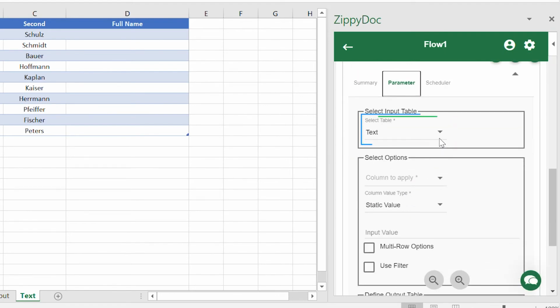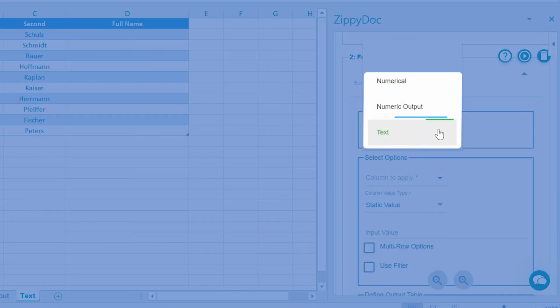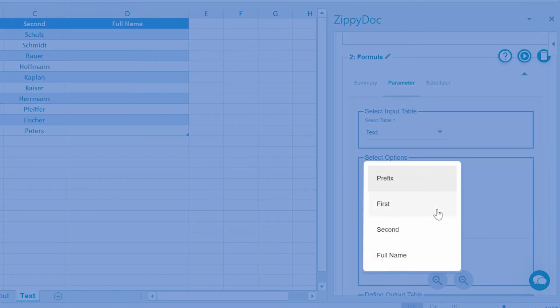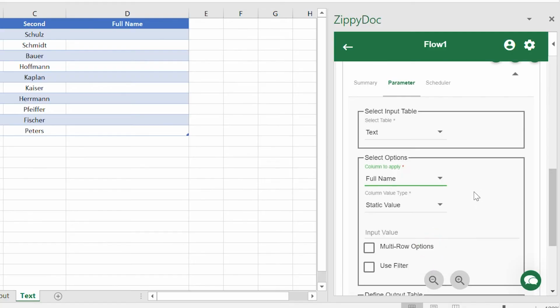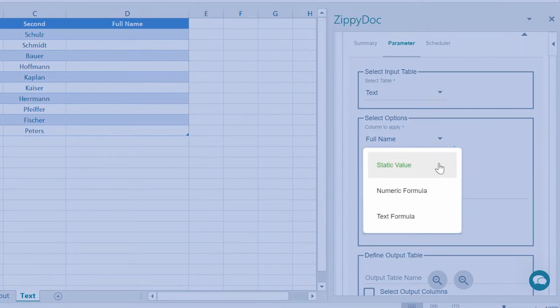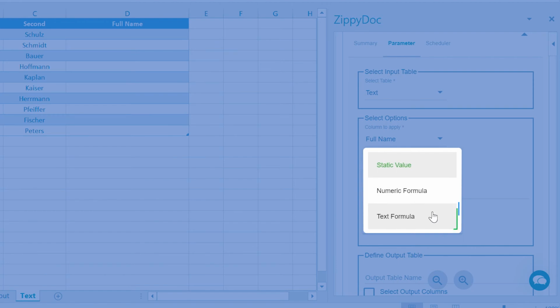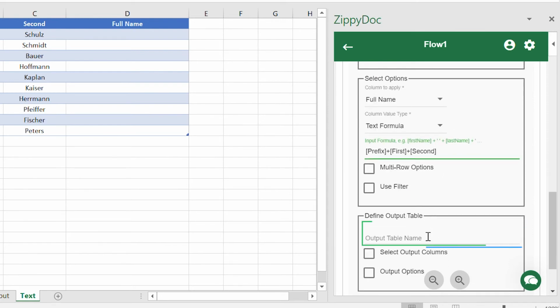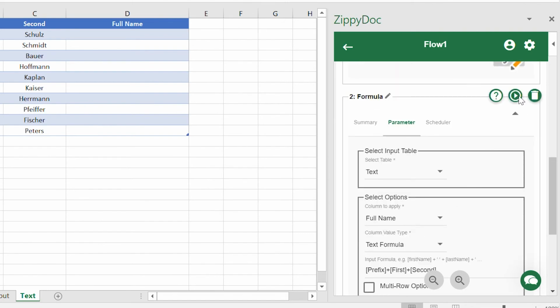In Select Table, we will select Text. In Column to Apply, we will select Full Name. In Column Value Type, we will select Text Formula. And in Input Formula, we will type prefix plus first plus second. And again, the column names will be in square brackets. In Output Table Name, we'll type Text Output. And now we can run this task.